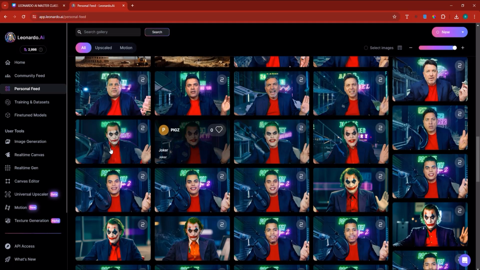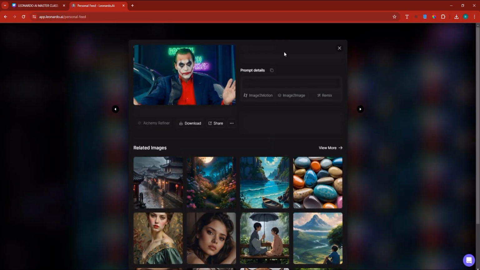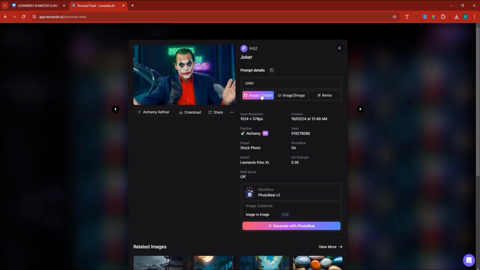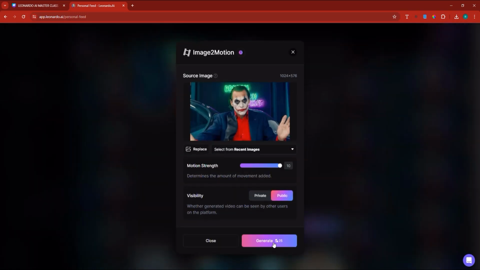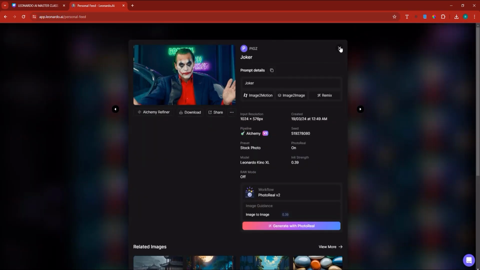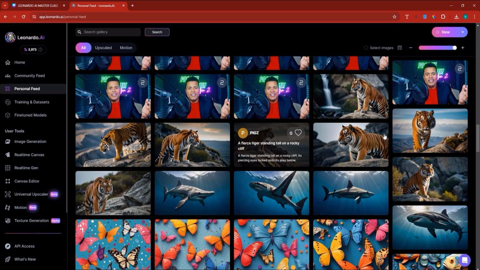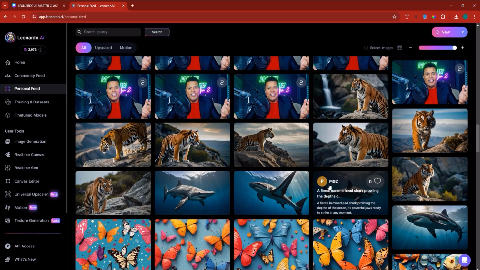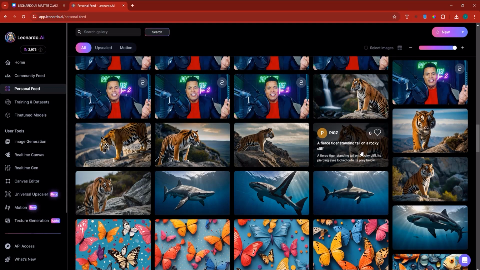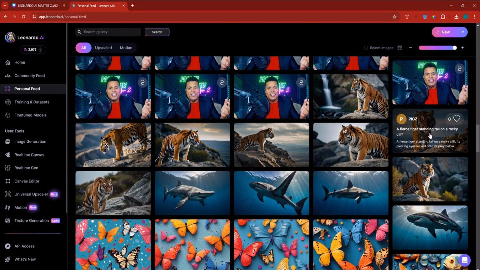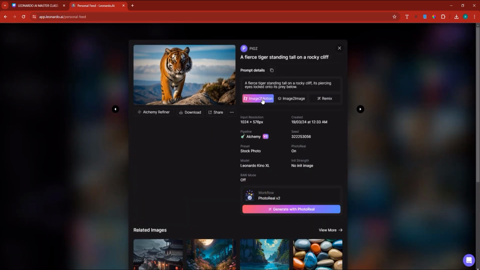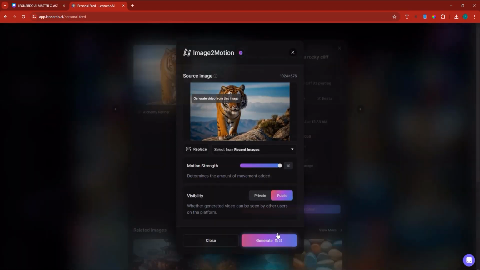Here we have some interesting images of the Joker. I'm interested to see how these are going to turn out. So I'm going to click on the Joker image and transform it into a motion. Generate. It costs 25 tokens anytime you generate a motion. And then here, if we scroll down, we have some images of sharks. We have some images of a tiger. Now, we might be interested in generating a motion for a tiger. So I'm going to click on this tiger image to motion, generate.